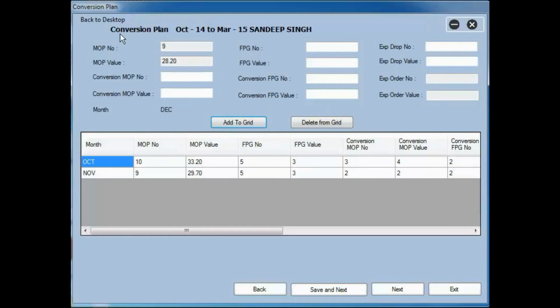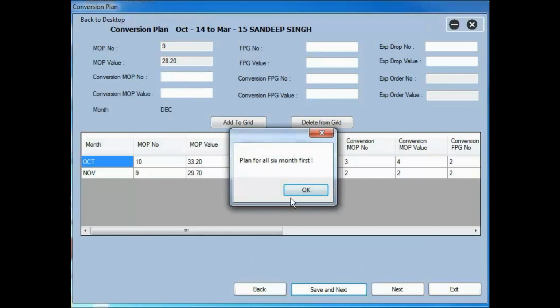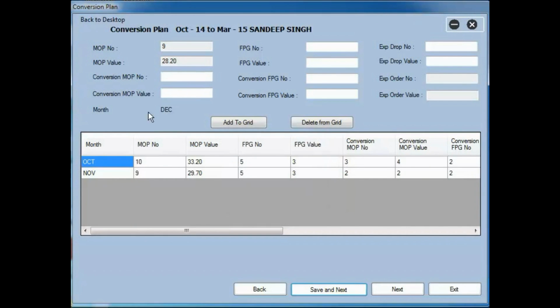So similarly, you will do it for all the months, and when you finish doing the planning for all the months, you press save and next, and you move forward. It does not let me move forward. Why? Because I cannot move on unless I plan for all 6 months. So I say okay, and I go back.